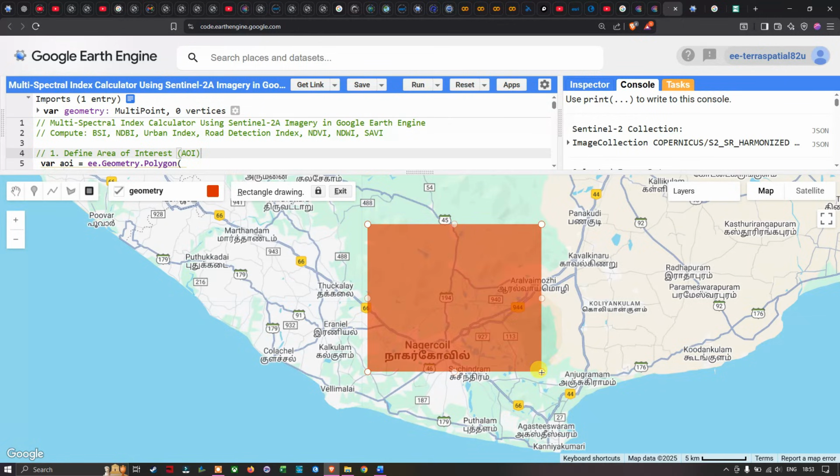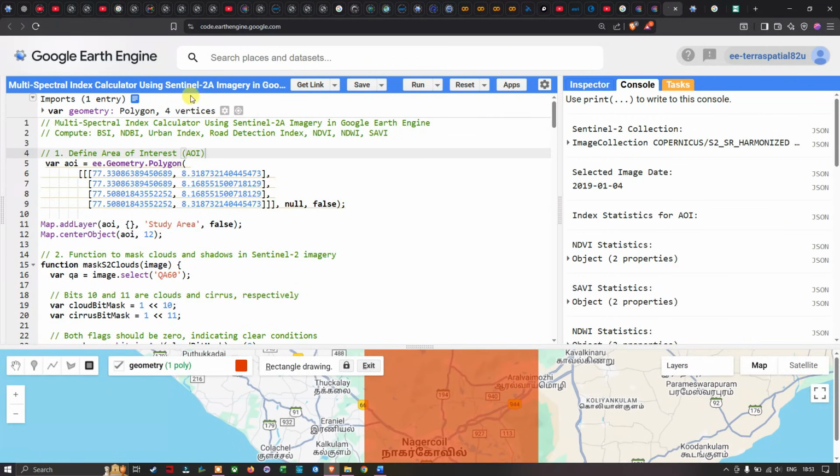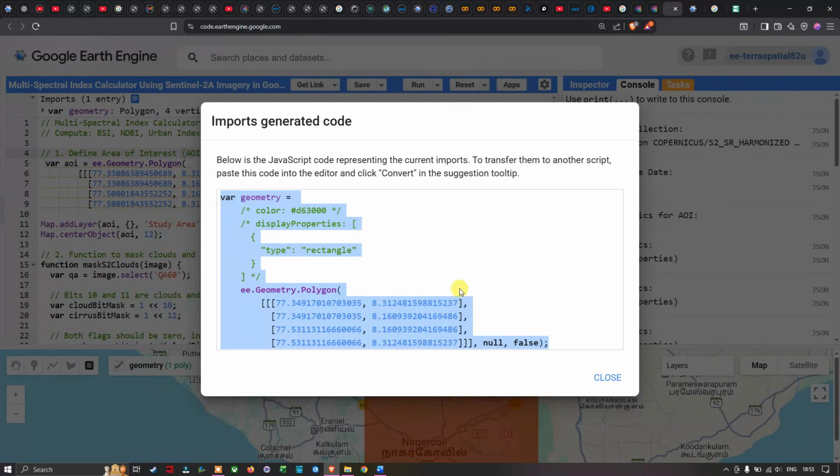So once you have drawn your region of interest, in the next step in the top section here, we have this variable called geometry. So we're going to click this option here. And here you can see we have the latitude and longitude of the newly created study region. So we're going to copy this latitude and longitude using Ctrl C. And once you have copied it, I'm going to close this.